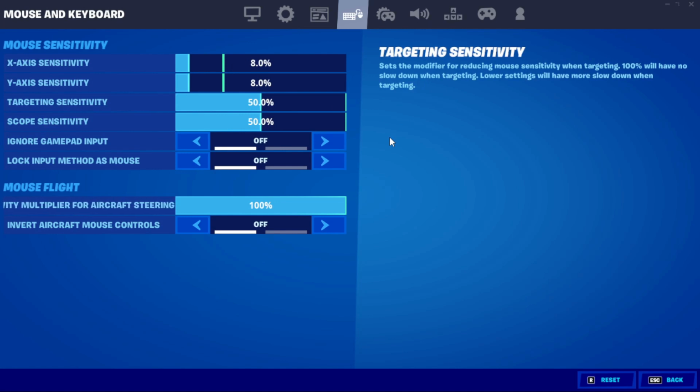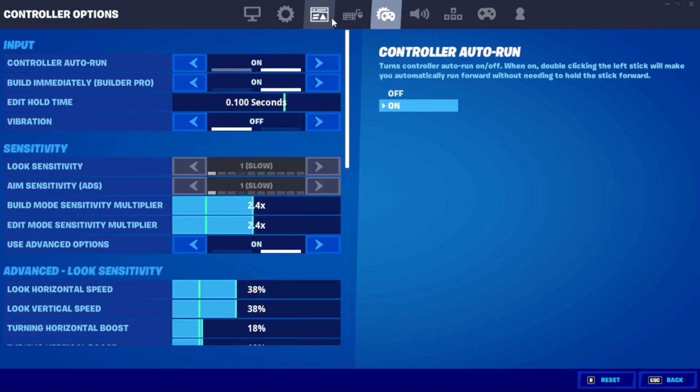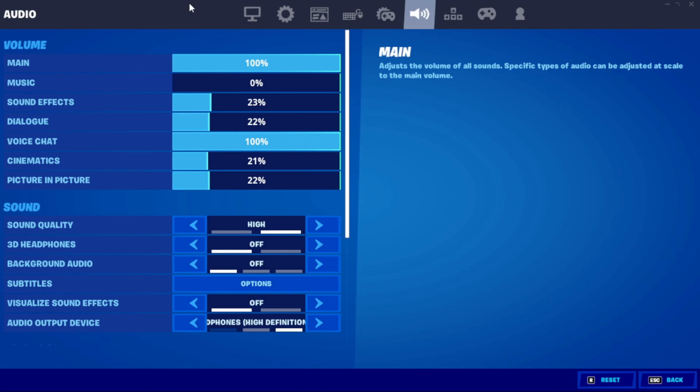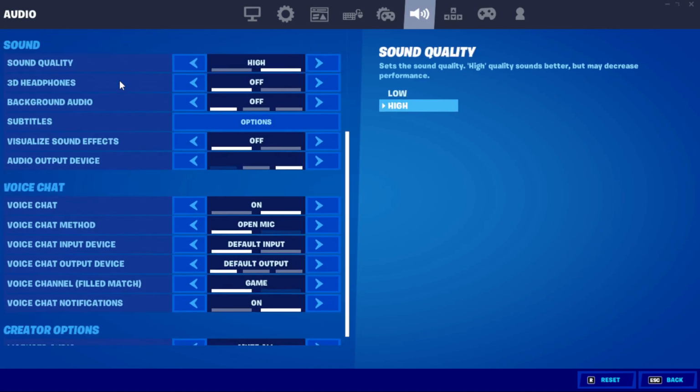My mouse DPI is 400 guys. After that we got ourselves mouse flight. This doesn't really matter guys, okay? After that we got ourselves control options. I don't really play controller. And after that we got ourselves audio. So these things don't really matter.